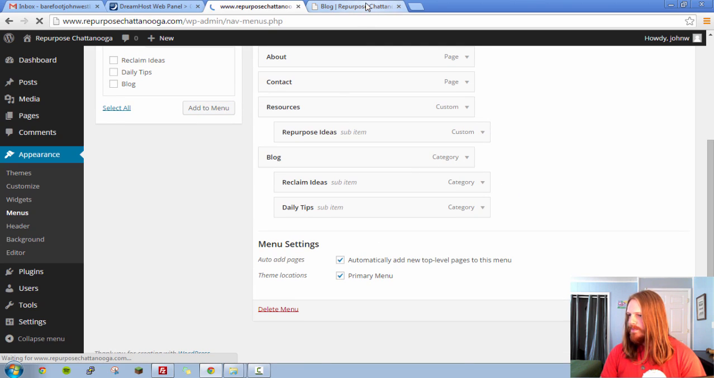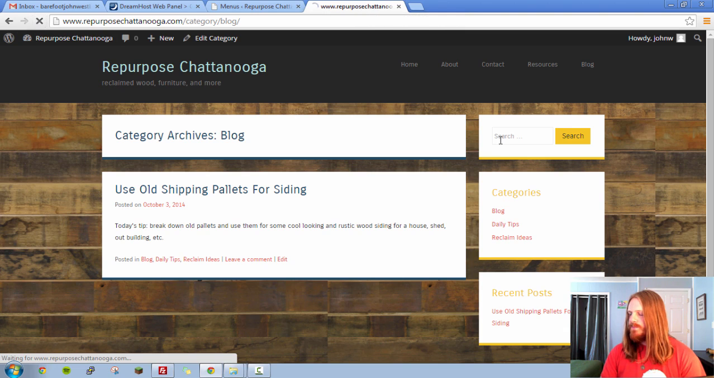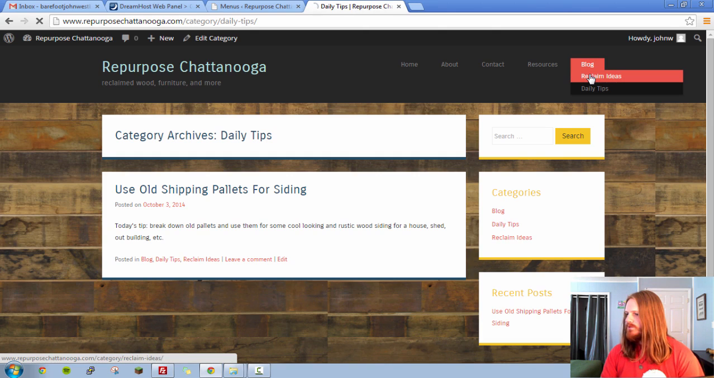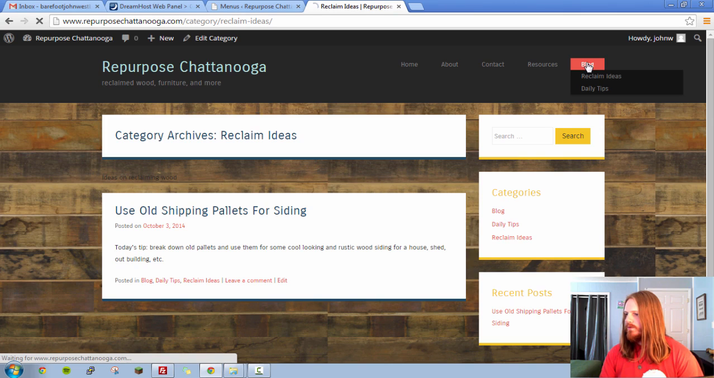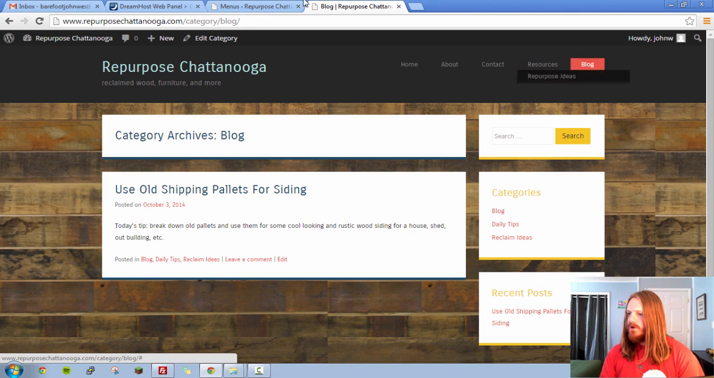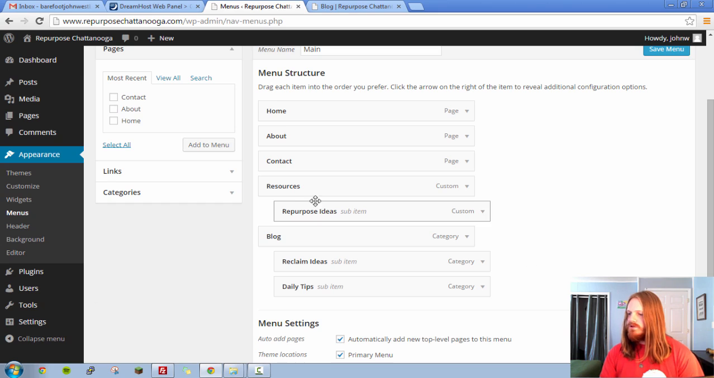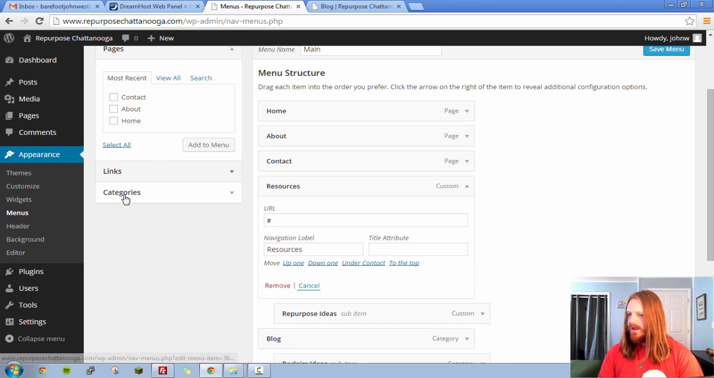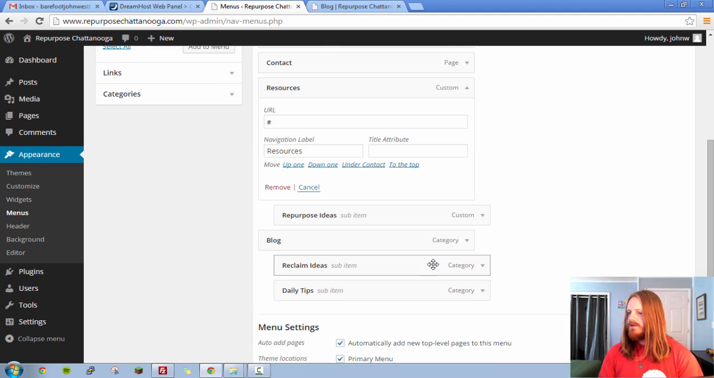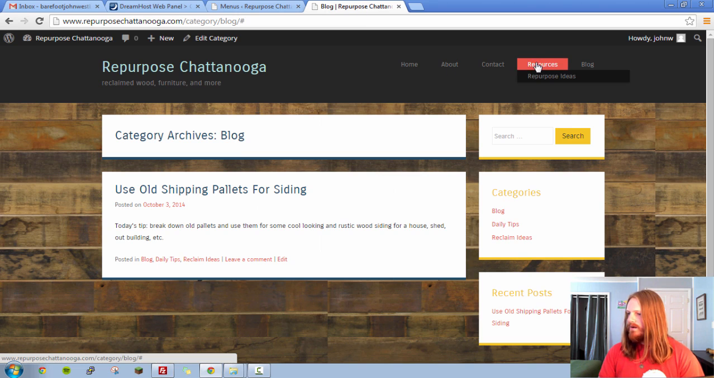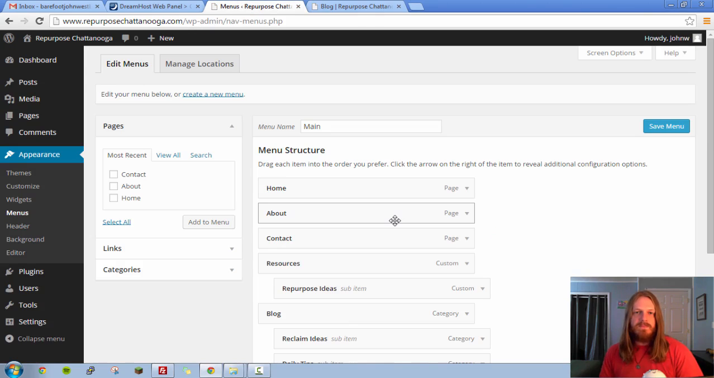So I hit save menu, go back over here and refresh the page. And then if I hover over it, now I have other categories to choose from, and I can just jump directly to daily tips, or jump directly to reclaim ideas, or of course just click blog and it goes directly there. And if I don't want blog to go anywhere, then again, we do what we did with resources. We create a link out of the links category and just do a hashtag and then the label that you want. And that just creates a menu item that doesn't actually go anywhere, but allows it to have menu items underneath it. Okay, so that wraps up the content management portion of this course.